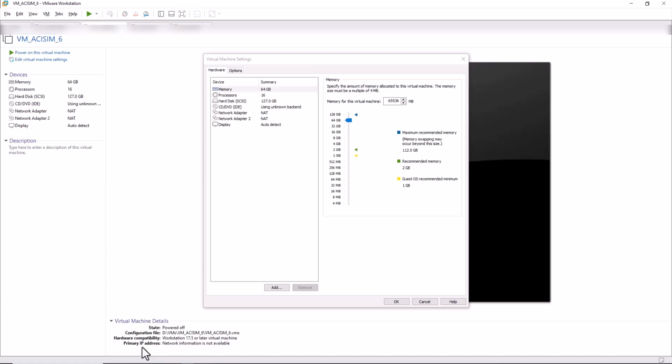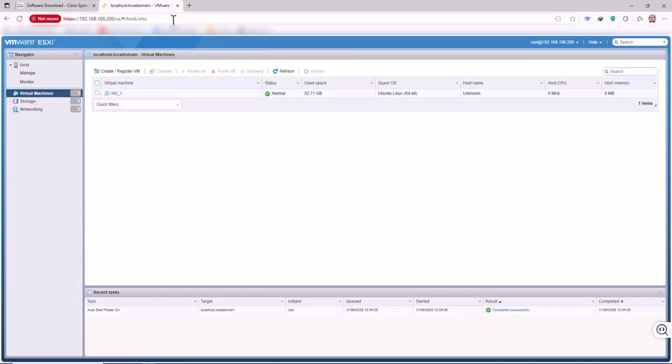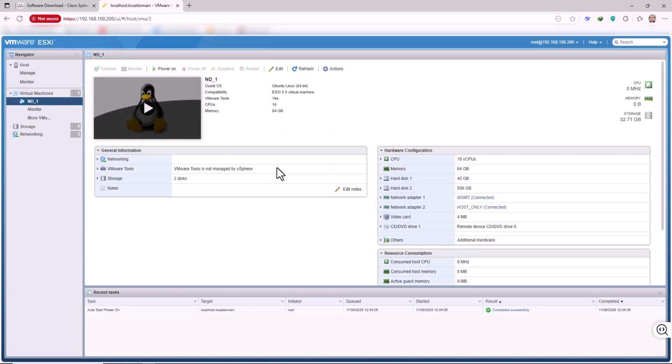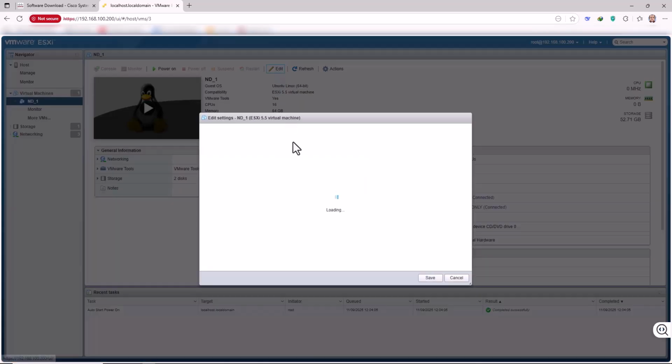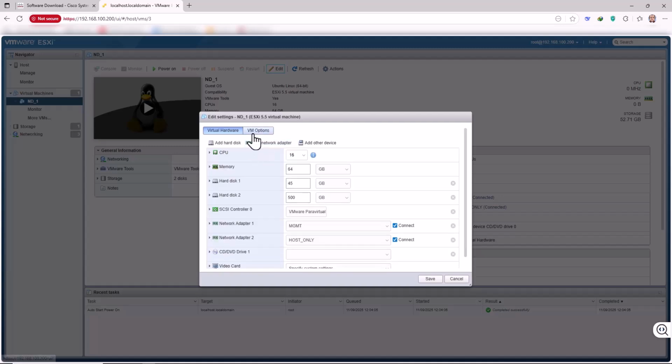The same thing, of course, can be done in your ESX. If you are on ESX, you can just go to here. Let's say, for example, I already have a virtual machine, which is Nexus Dashboard actually. I can click on here, and this is going to take me to this page. You can see the edit, and this is going to open the settings for you in ESX.